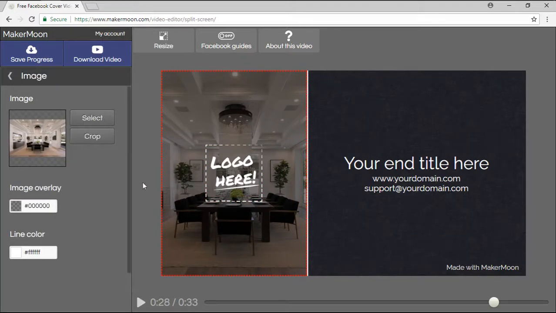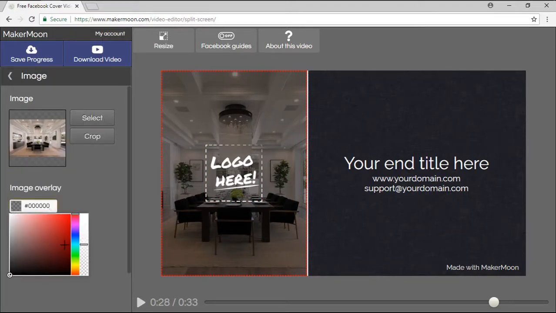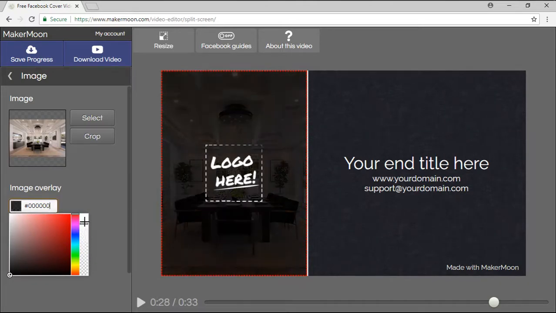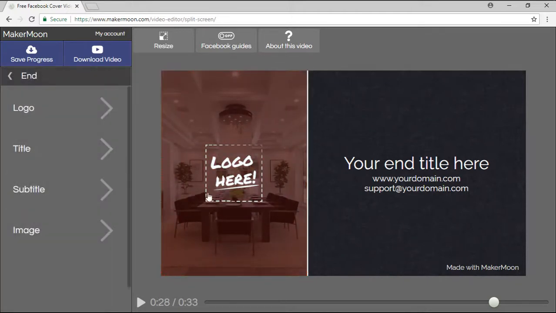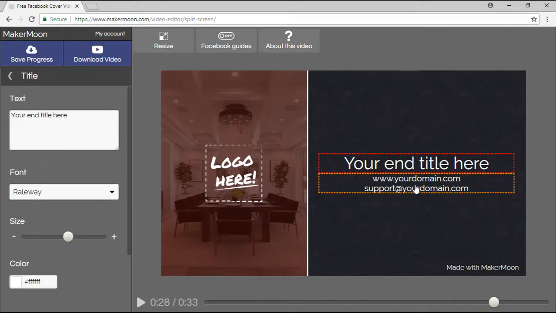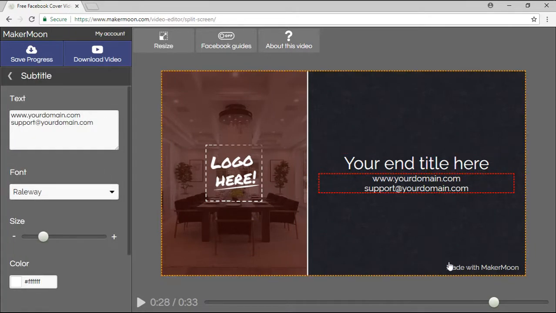Now this background image has an overlay which you can use to completely hide the background image if you want, just by dragging the opacity slider like that, or you can change the overlay color just like this. You can also edit the title by clicking on it. You can edit the subtitle, and like in all generators, you can change the watermark by clicking on it.